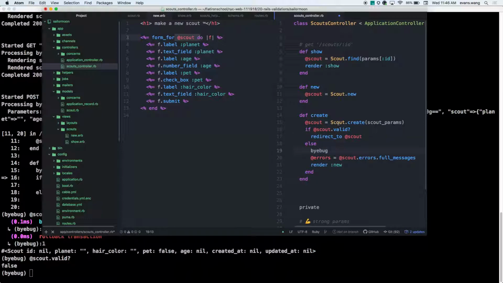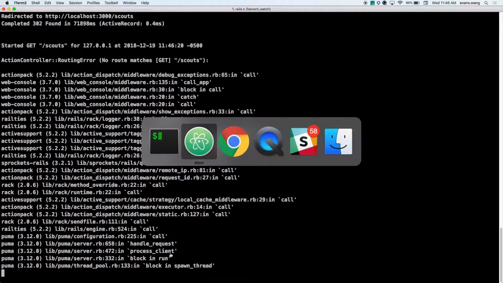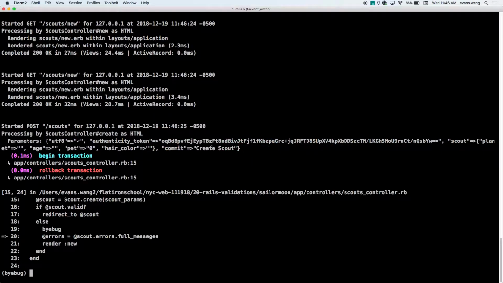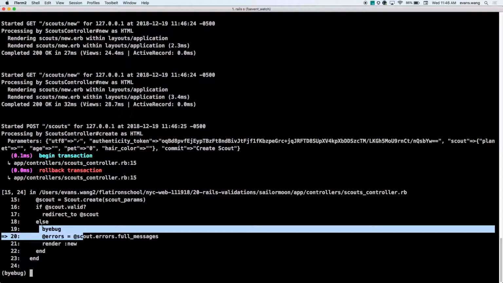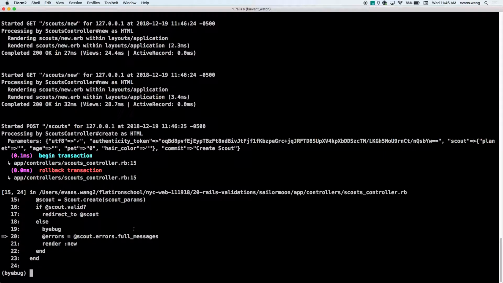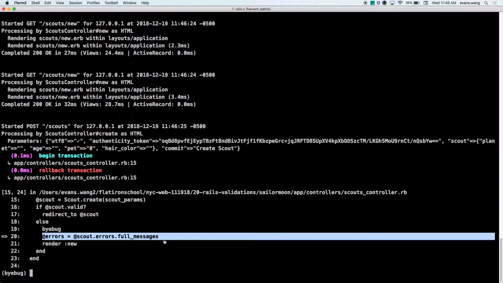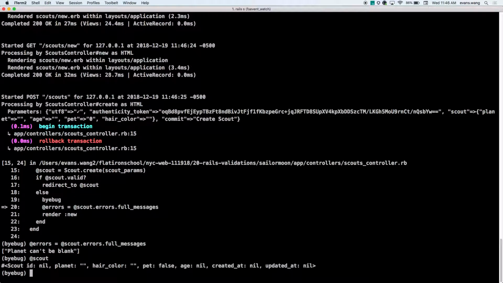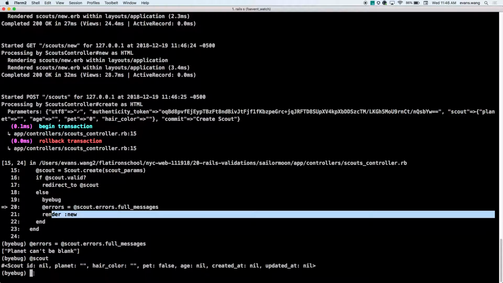Awesome. Hit this. Cool. Little back action, little new action. Now I'm hanging, right? Now I'm inside the buy bug, inside the else, as I thought I would. So what are these? Planet can't be blank, right? Do I have access to @scout? I do. So it's all nil here, right? So in my render new, do I have access to @scout? You have access to the scout object, but not the scout that was created. Yeah, actually. Pretty good.